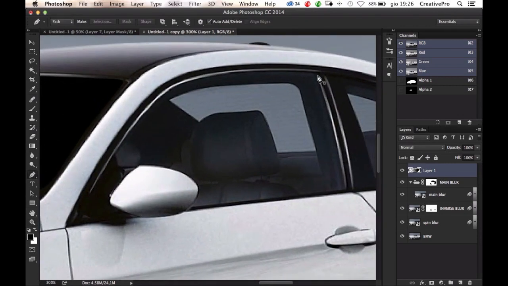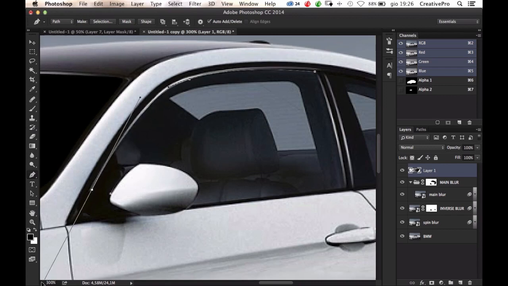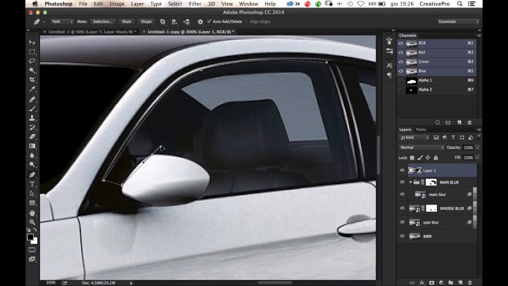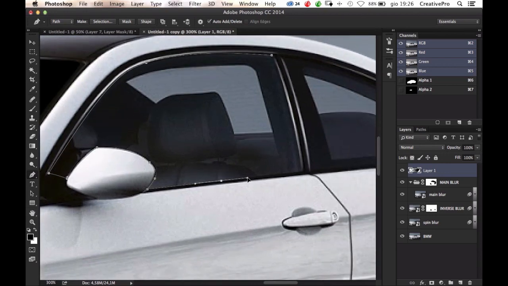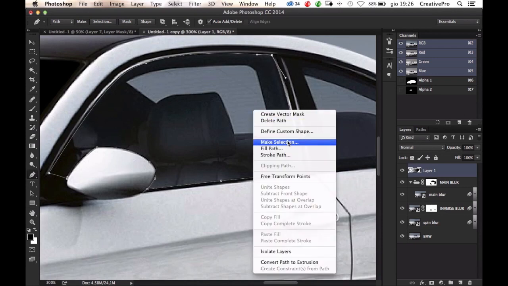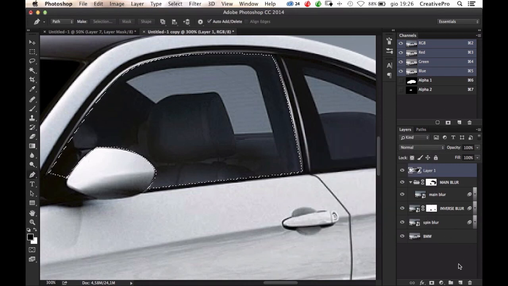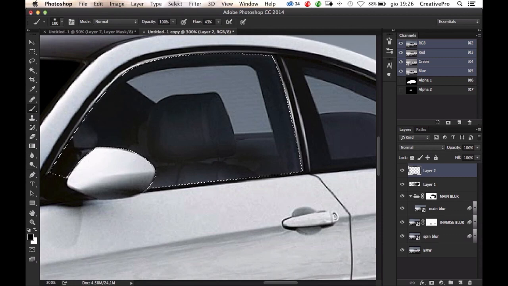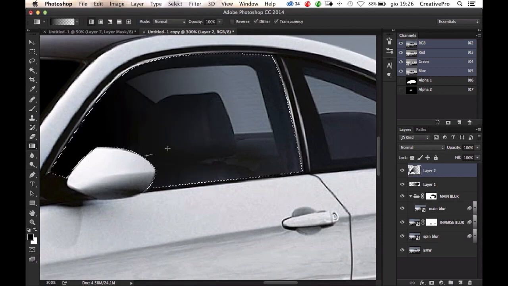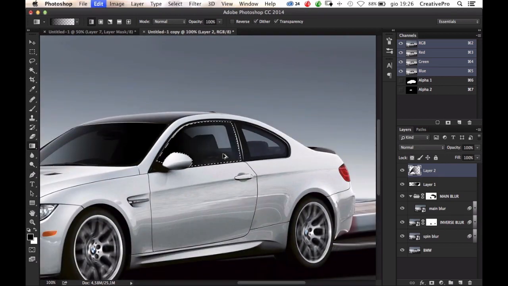Now I will select with the pen tool this other window. Just drag these things around. If you don't know how to use this, just click and drag. Click and drag. Press Alt and adjust. Click, command click here, Alt and adjust, make selection, and now we can just, boom, something like this. Okay, I don't like the effect.